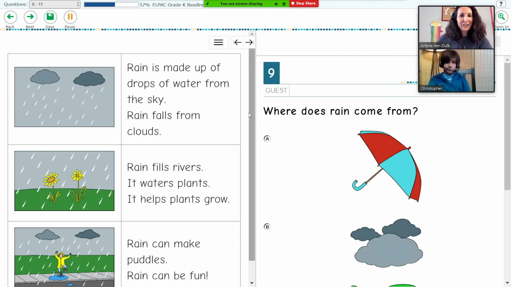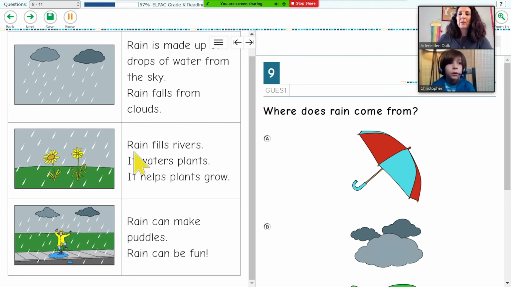Christopher, listen while I read a story. Rain is made up of drops of water from the sky. The rain falls from clouds. Rain fills rivers. It waters plants. It helps plants grow. Rain can make puddles. Rain can be fun.